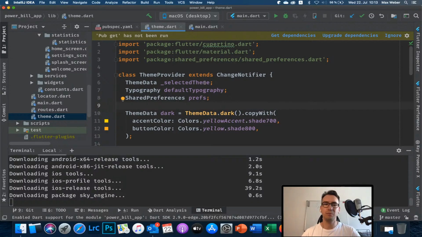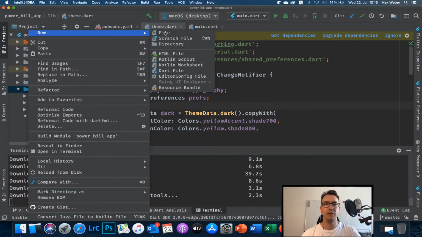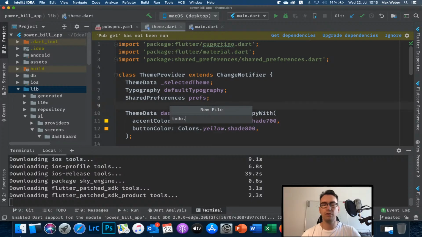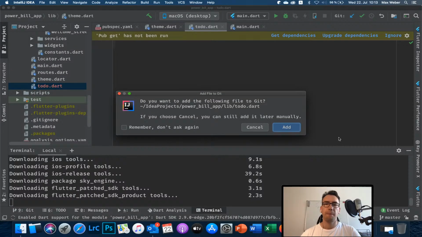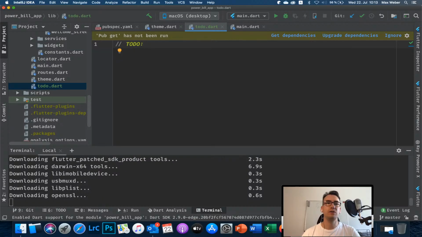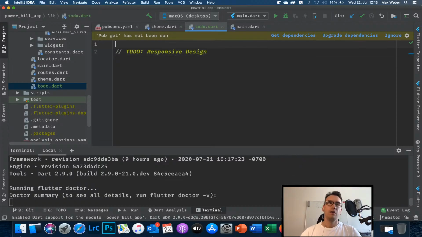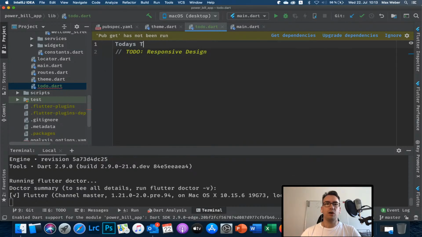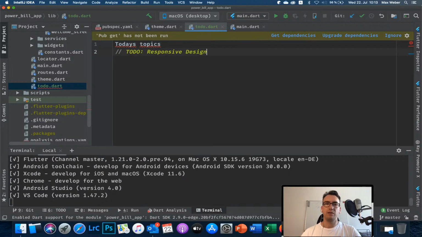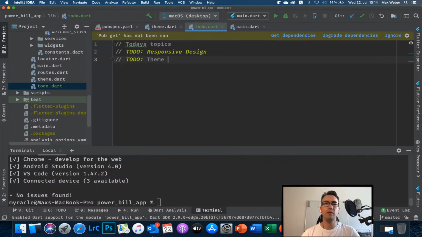So our session would be, I write some to-dos, because most likely I will not remember that. So let's have inside of our lib, we write a file that I call todo.dart. What I want to do is just write my to-dos down. So first we want to talk about responsive design today. Today's topics. All right, voila, responsive design. Then we want to talk about the theme management.